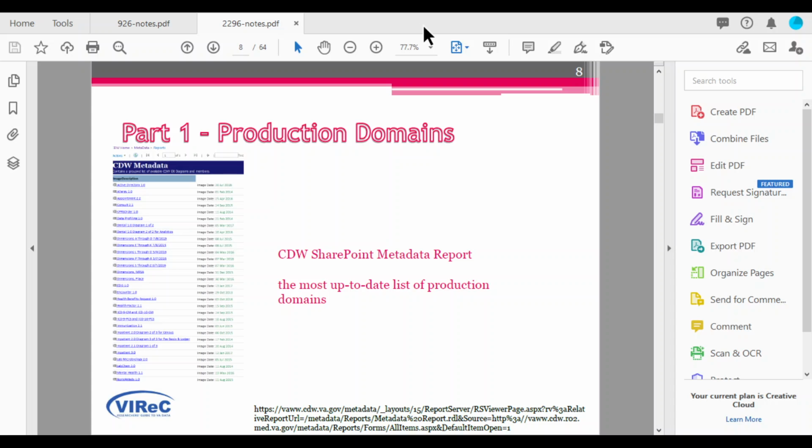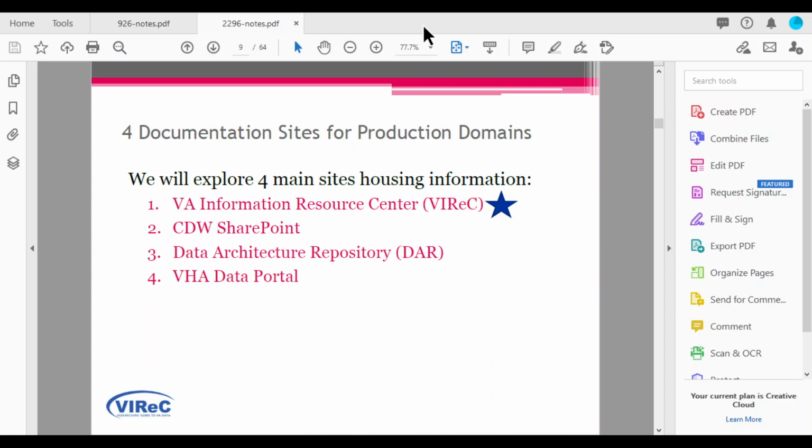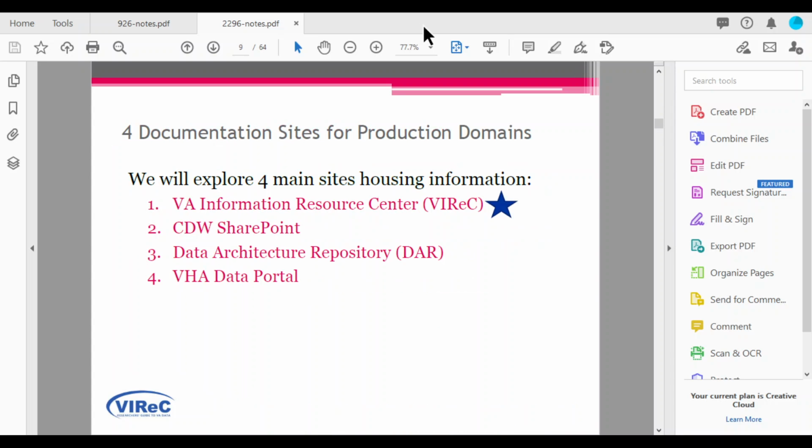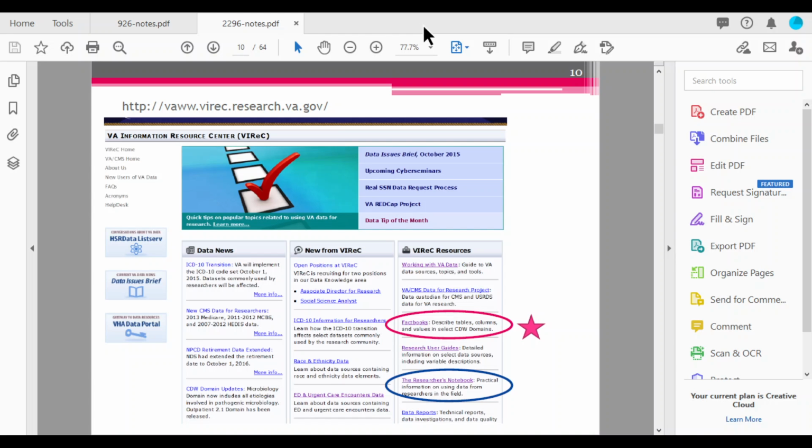So here at VIREC, you would maybe be interested most in the two links that I have circled here at the bottom right-hand side of our homepage. The URL for this homepage is at the top left if you wanted to come to it. So the first one that I'll discuss is the link that is labeled Factbooks. When you click on this link, it actually brings you to our CDW documentation page as a whole, where you'll find a set of documentation.